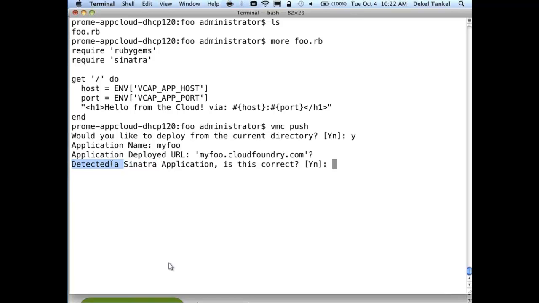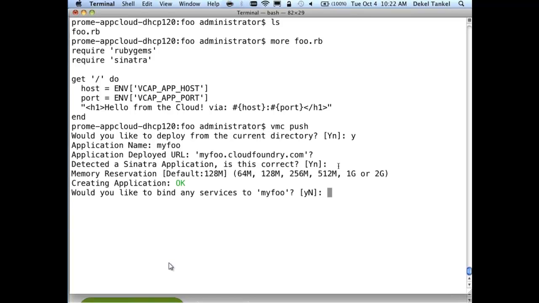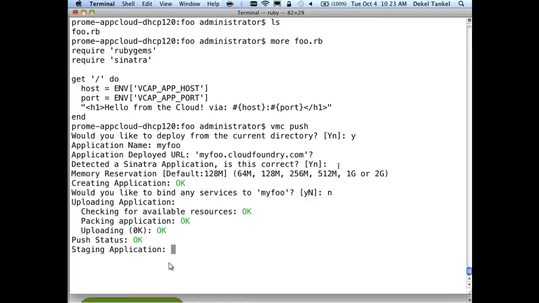Remember that line because in the third part of the demo, we are going to deploy a Node application, and we'll see that it detects that this is a Node application. So that's correct. Memory reservation is fine. At this point, we will not bind any services. In the second part of the demo, we are going to bind services using STS, the database services. And in the third part, we are going to bind services from the VMC command line. So at this point, we're just saying no.